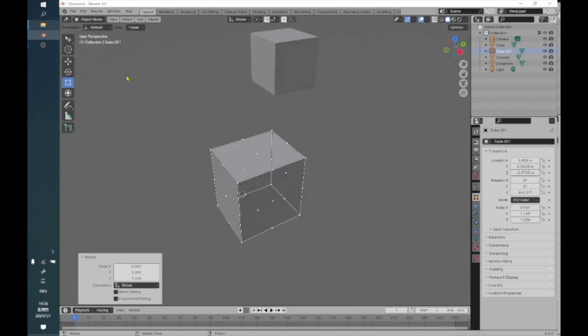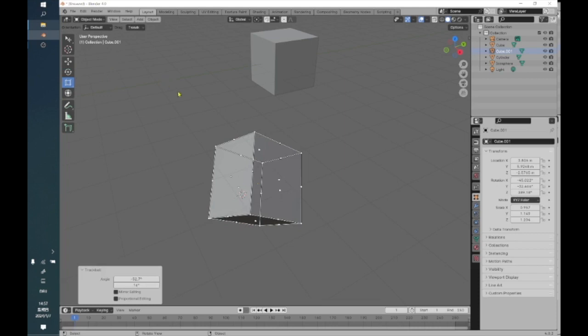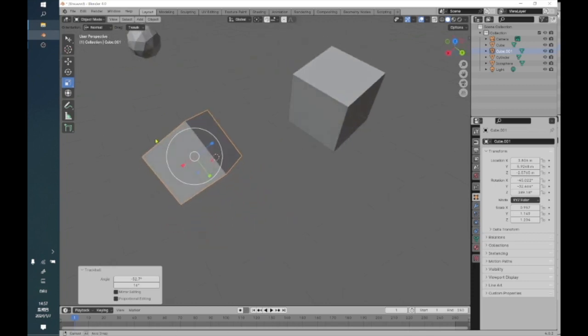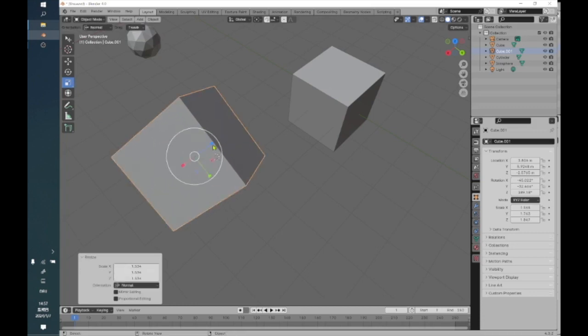But the scale cage gets rather confusing if you are rotated, because with the regular scale tool, you can just switch it to local, or normal. You can switch it to local, and then you can still scale along that direction. Let me see.